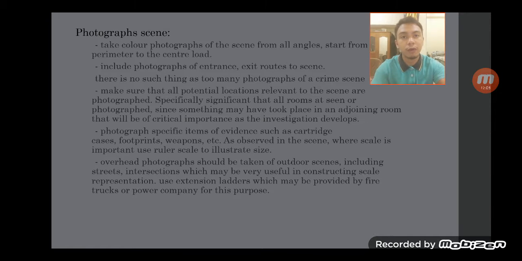Next is photograph the scene. Take color photographs of the scene from all angles. Start from the perimeter to the center. So meaning, start from the outside going to the inside. Then take as many photographs as possible. It is always a rule that there is no limit in taking pictures in an investigation. Take as many as possible, the more the better.